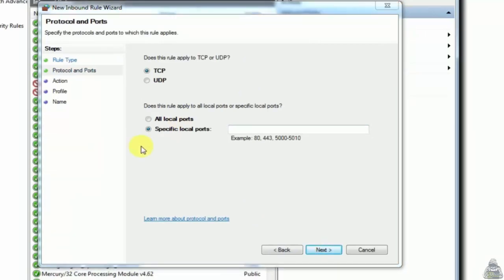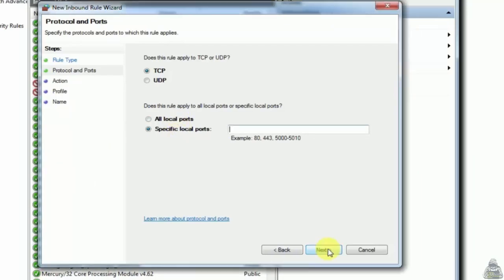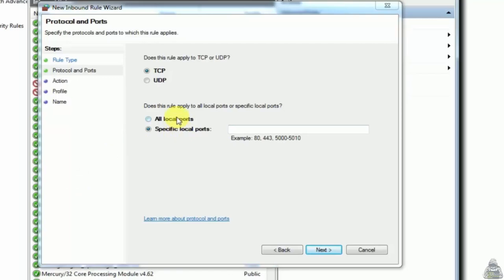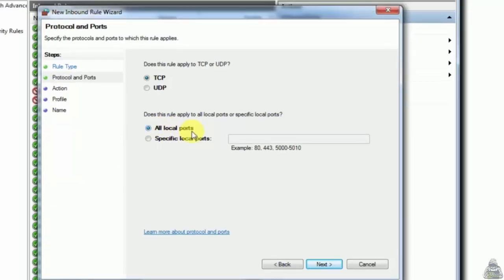HTTPort doesn't really care for the proxy as such. It works perfectly with firewalls, transparent accelerators, NATs, and basically anything that lets HTTP protocol through. Now select all local ports in the Protocol and Ports section.